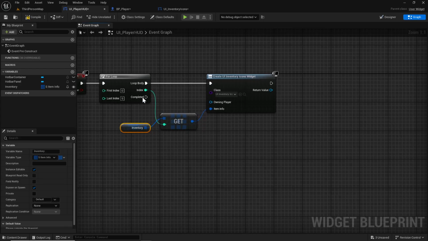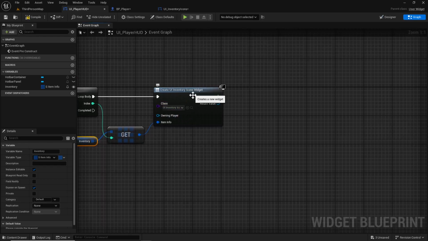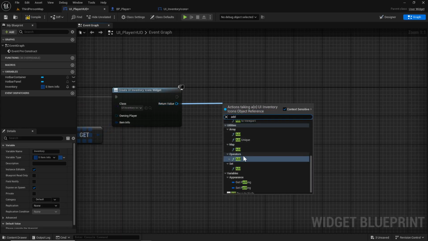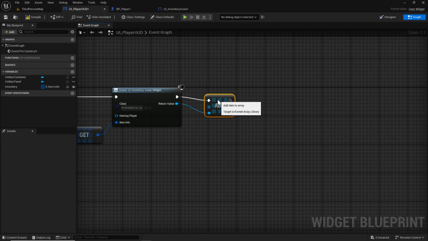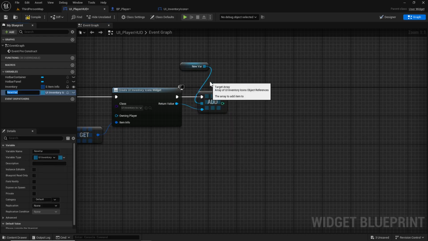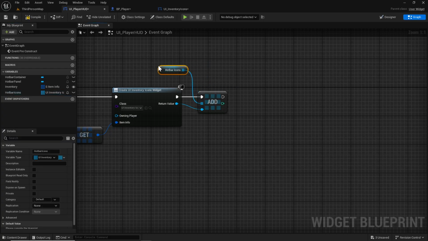Alright, so every time we loop through, we're getting the index that we're on. We're getting the inventory slot at that number. We're creating an icon widget. We are going to add this to an array. We'll promote this to a variable. This will be our hotbar icons. And this will come in handy later on when we're scrolling through our bar, or when we're actually using items, we'll be able to just pull the actual.